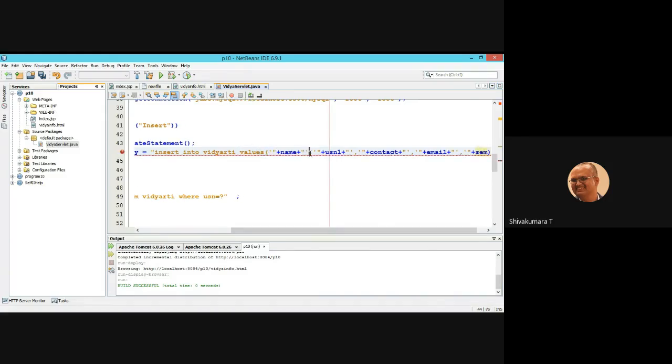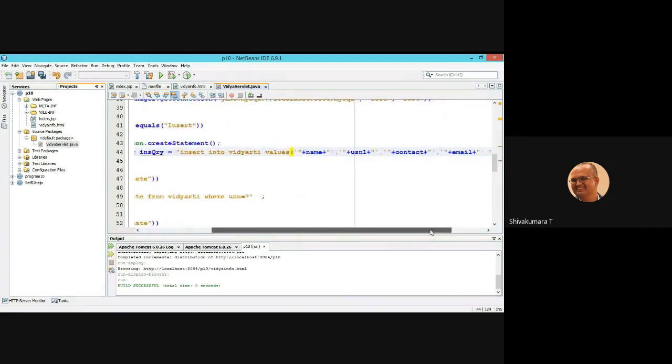This one is over, this is over, this is over. For this, plus double quote, single quote, close. Okay, this is the proper syntax of a modified query string.